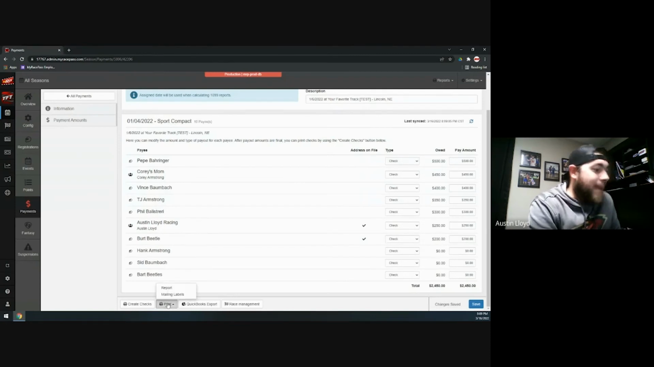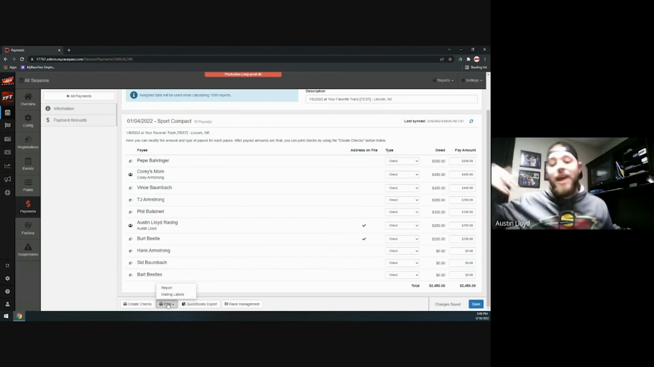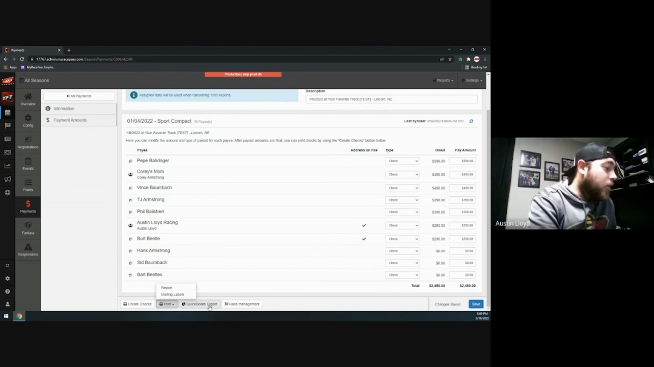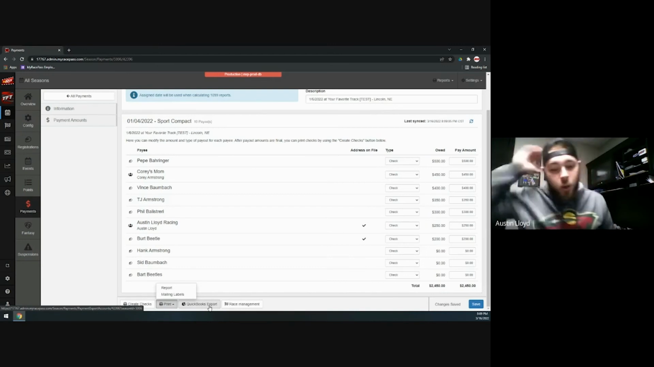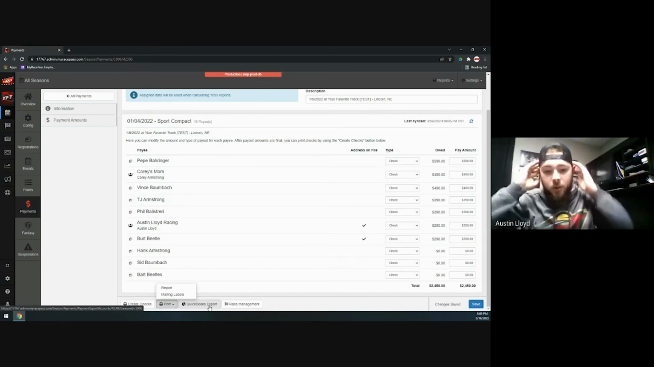You can print mailing labels if you've got their addresses and you are going to mail out your checks during the week after the races. And then you can export all of this information to QuickBooks as well. So keep in mind that's here also.